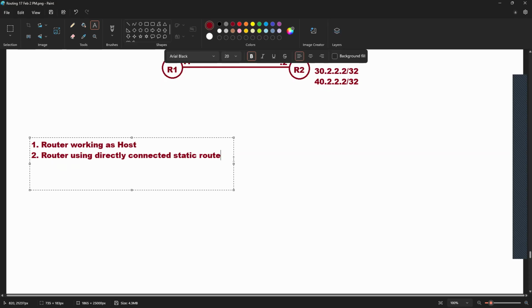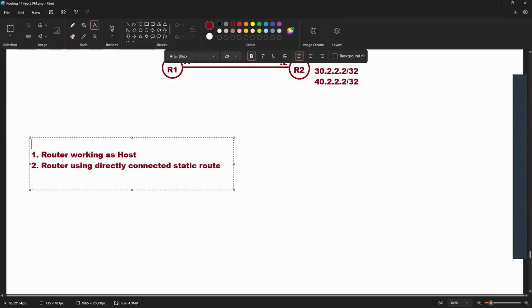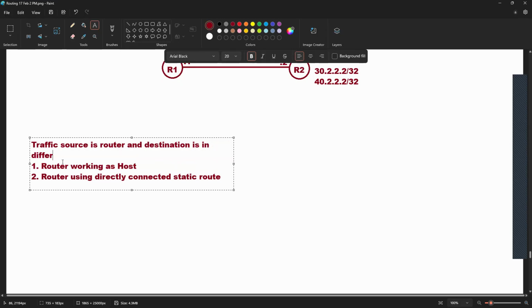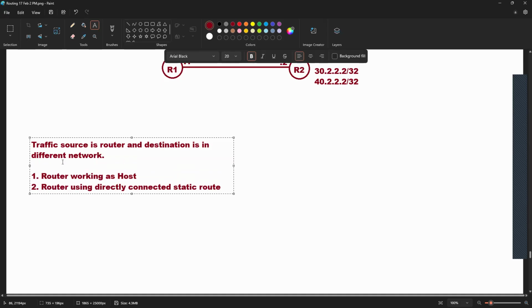Okay, sir. Okay. And you have to make sure the traffic is getting generated from the router only. Okay. In the same network, I think mostly normal ARP, right? Normal ARP. Same network, never proxy ARP. Different network, proxy ARP is there, right? Yes. Okay. Destination is in a different network.